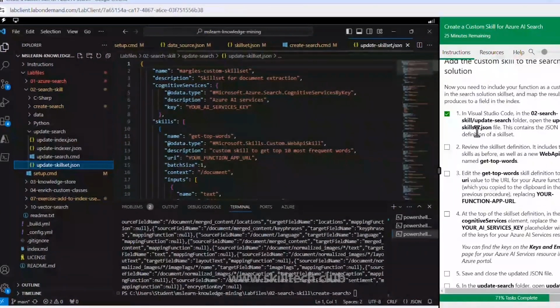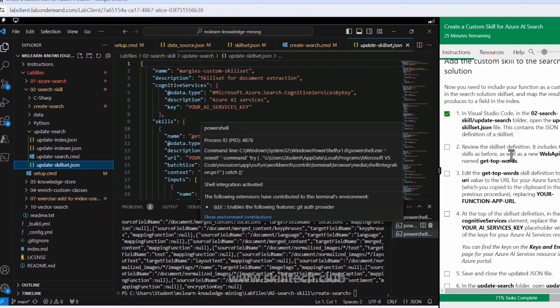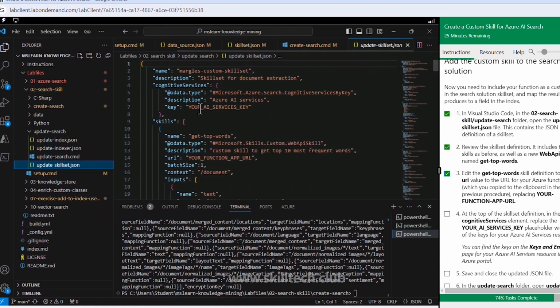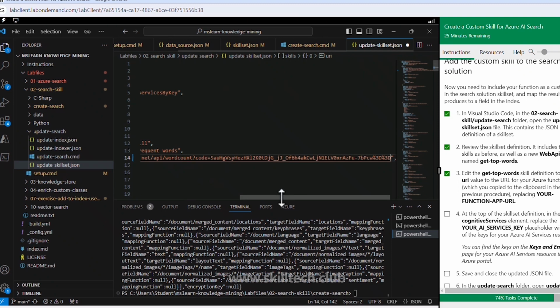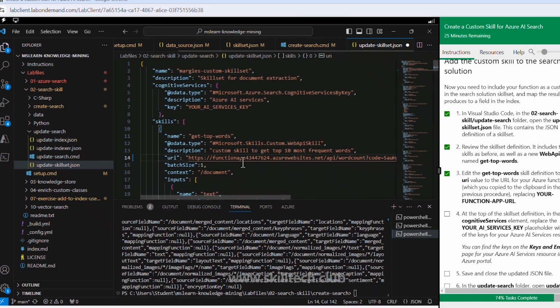Inside update skillset.json we have to provide... okay, it's asking for reviewing this. We have to update this, it contains the JSON definition, and then you have to provide your function URL on the get top words. Somewhere we have get top word, which is here, and this is looking for my function app URL, so I have to provide it here. I already copied my function URL, so I'm just going to replace it with this one. It's done. This is my full function URL, it's a function app.